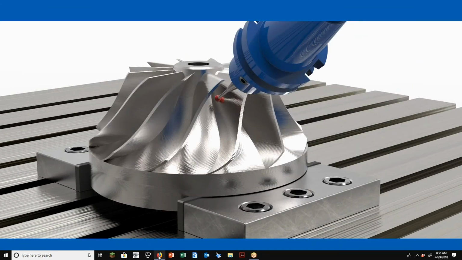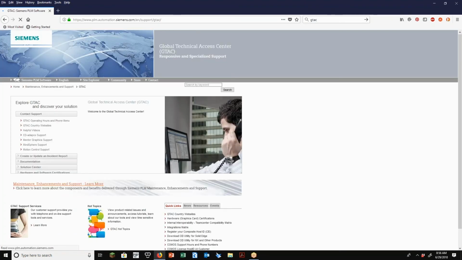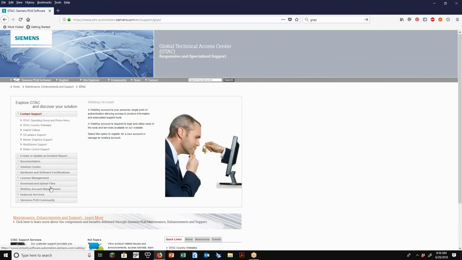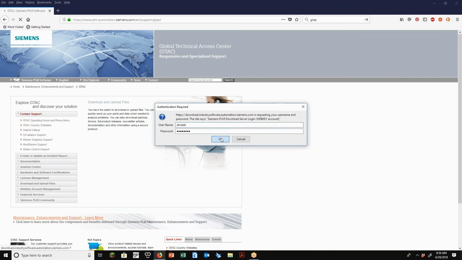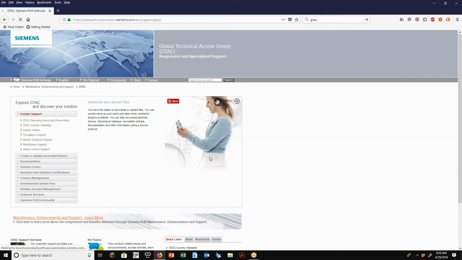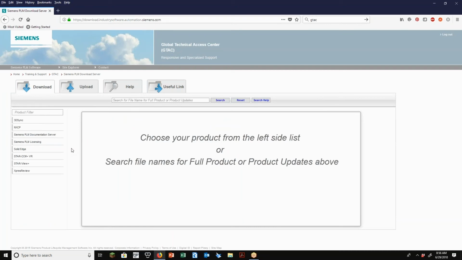And that's the manual way, now to the automatic tools. All right, so you can download this from the GTAC website. So again, I just do a Google search for GTAC. That's Global Technical Access Center, Siemens PLM. All right, so if I go here, and we want to go to download, upload files. I've already talked about how to create a login for this. So if you look on our YouTube page, there is a video on what GTAC can do for you and what all the other locations of GTAC do.